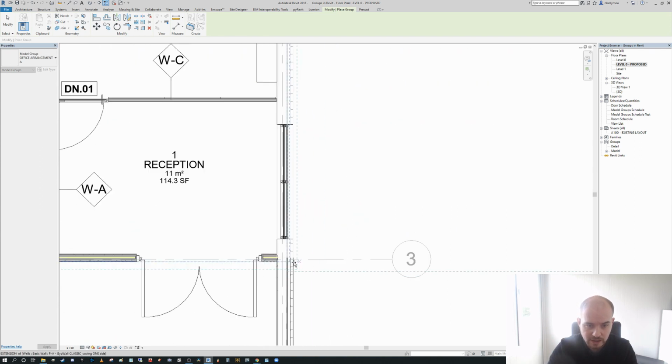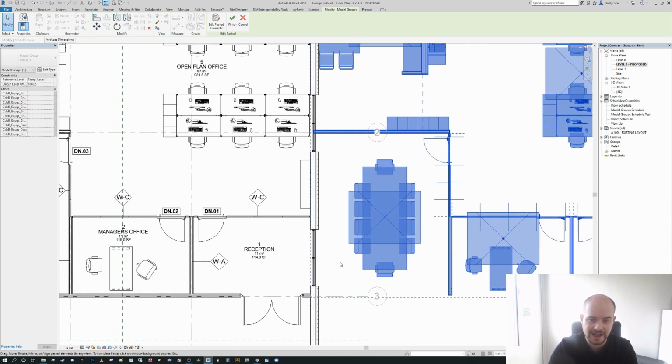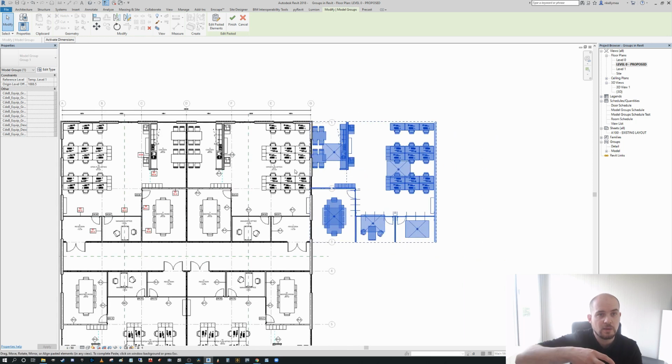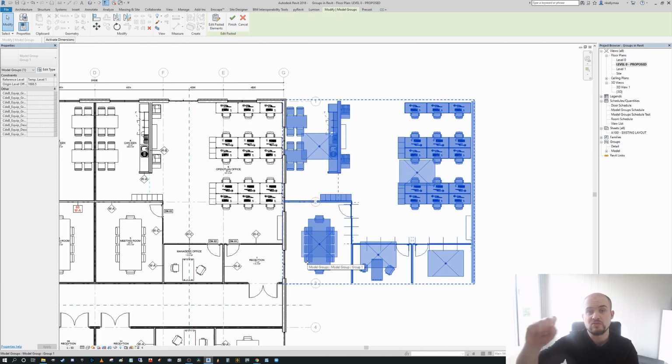So I can pick the corresponding intersection of the grid, and the set out is exactly the same between the grid intersections. So rather than copying constantly from one intersection to another intersection or a fixed point, you can actually pre-designate your origin point for the group, and then just place it directly where you need it.